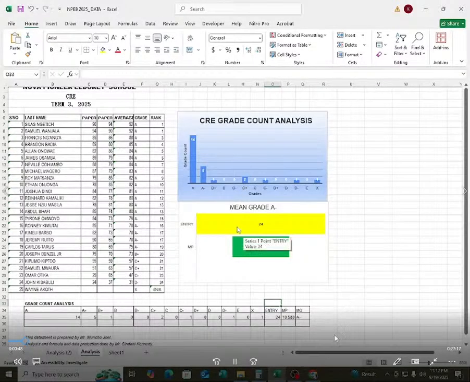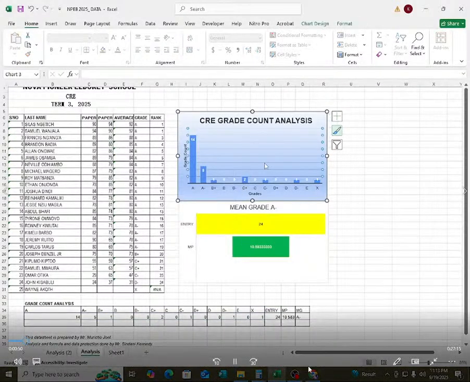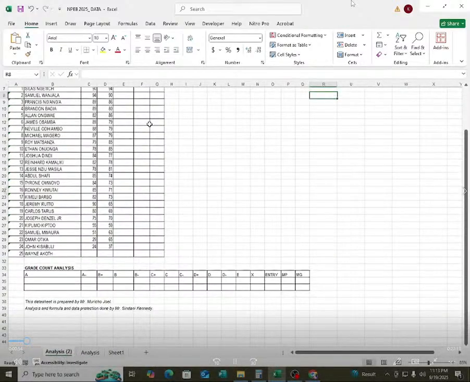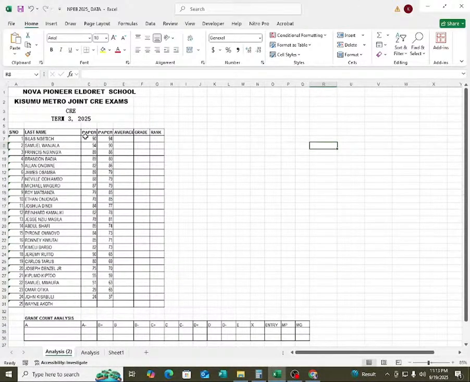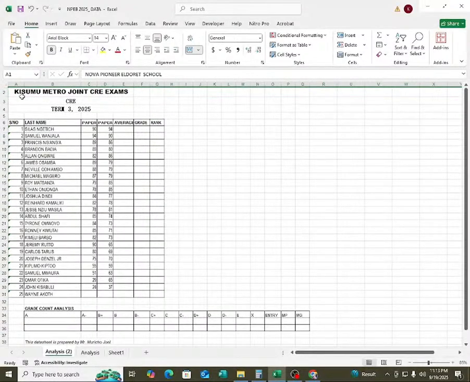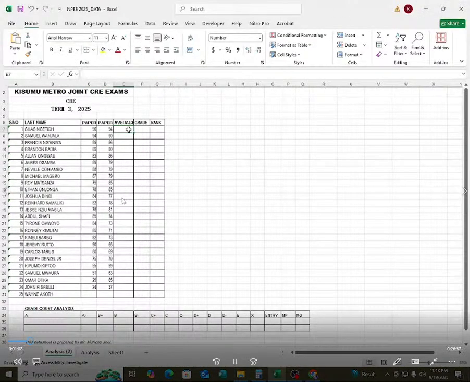Now, friends, we are also going to look at graphing this data. Let's dive in. Now we have got the papers, and there are two here. Two papers that have been done. That is the CRA papers, and we need to have the average, the grade, and the rank of these students.